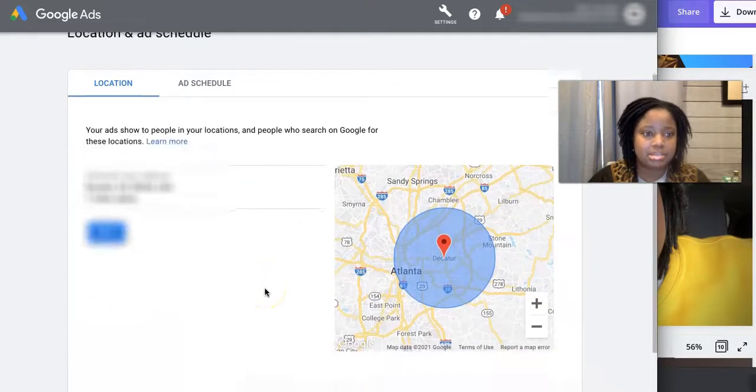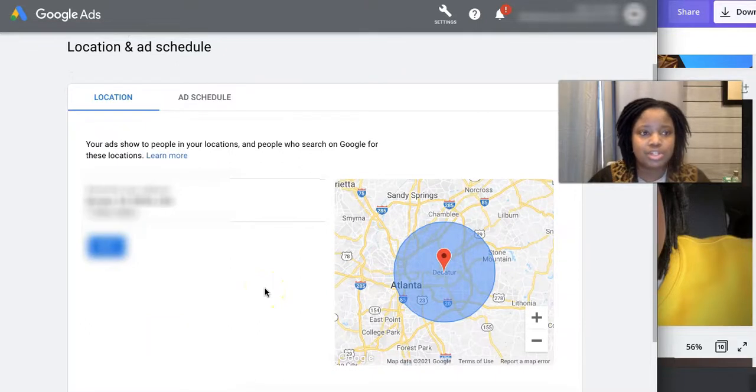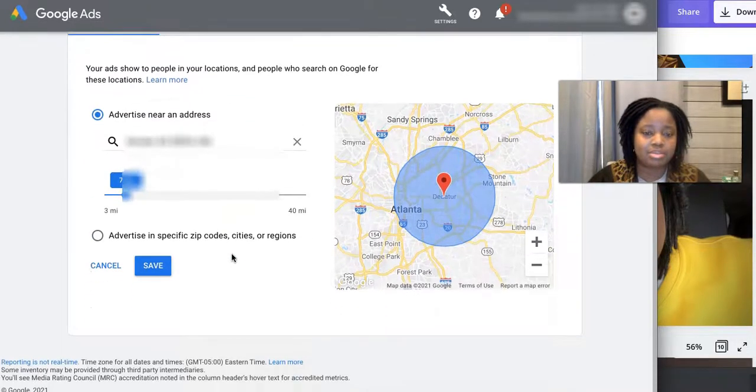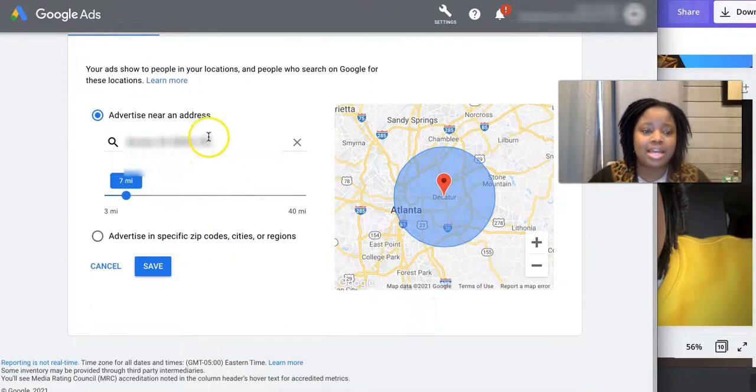See details. So when you get to your location and ad schedule, you are going to pick your area. You advertise near a specific address, and then you can pick the mile radius. So I picked the zip code that I wanted to advertise in, and then I selected the actual radius. So I hit edit, or if I hit edit, you'll see what I'm talking about here. So you edit, and I did advertise near a specific address.